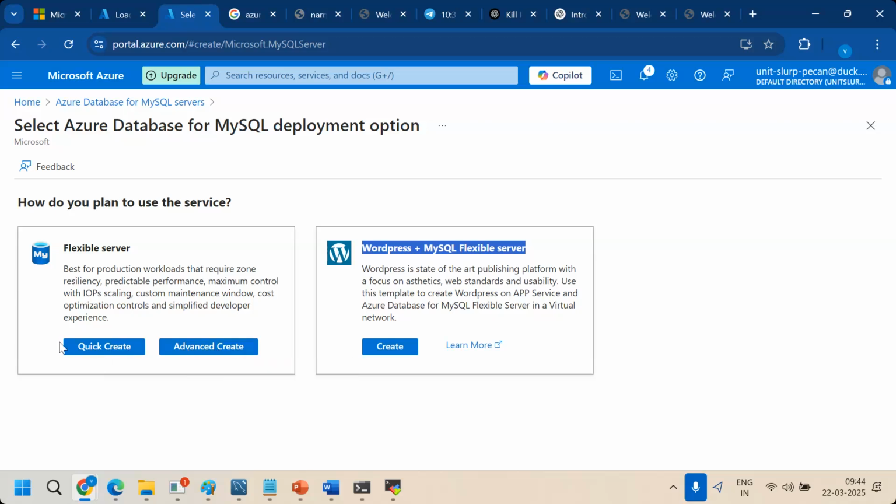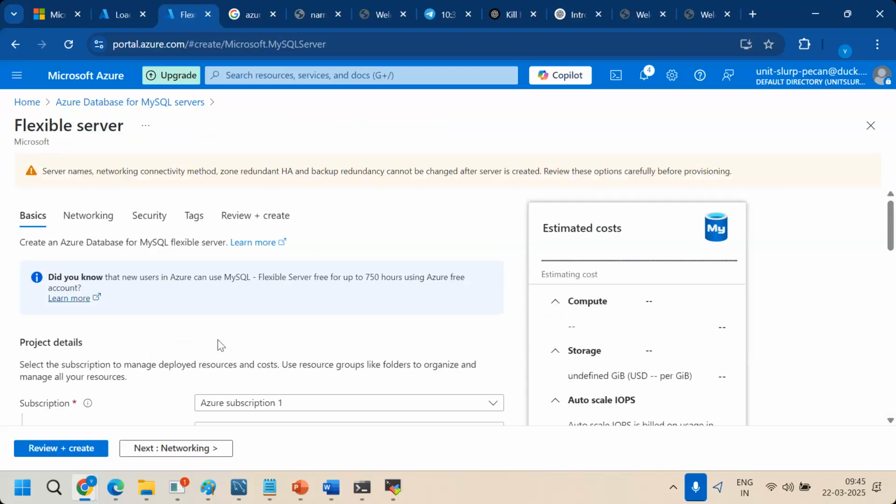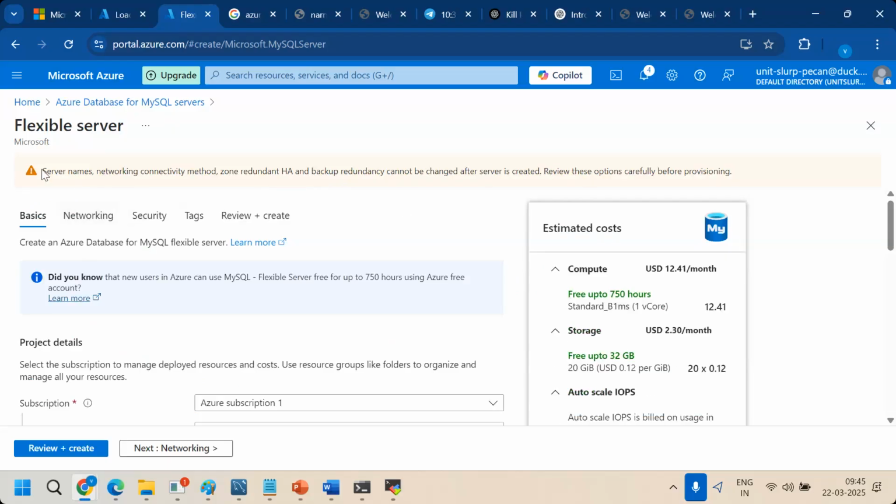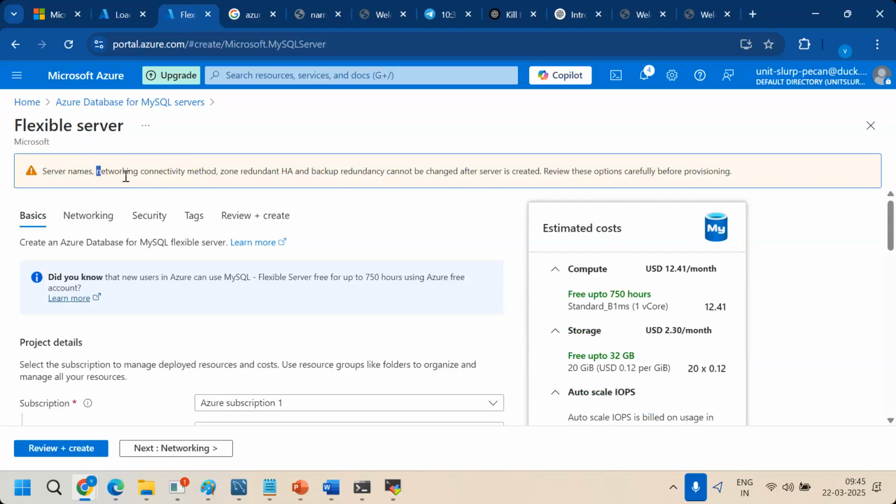Quick create means just 2-3 steps and it will be created. In AWS also the option is there, right? Easy create. So click on advanced create. They are saying, see clearly: server names, networking connectivity methods, zone redundant HA and backup redundancy cannot be changed after server is created. So if you are trying to change this, see this first and create before.